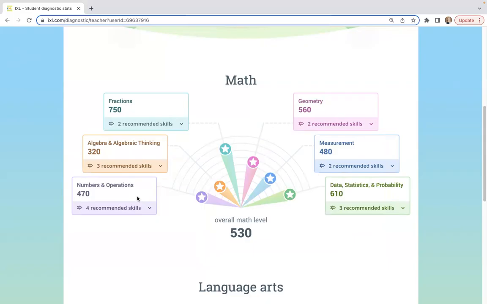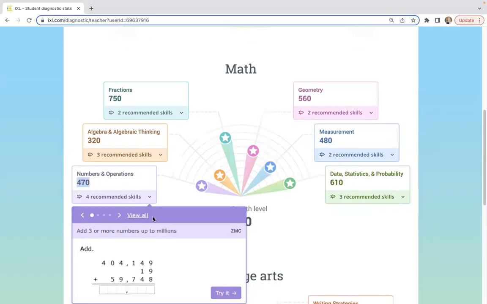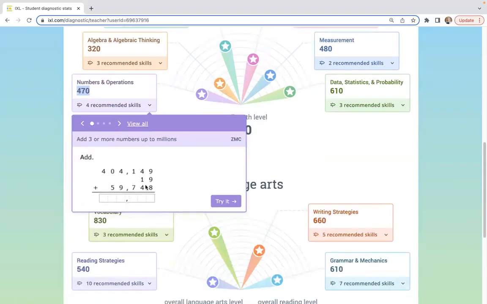Now, these recommended skills are truly personalized. So even if I have 2 students with a 470 in numbers and operations, they will have different recommended skills based on how they answered questions in the diagnostic.